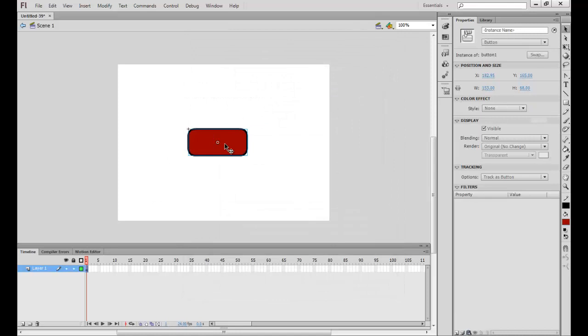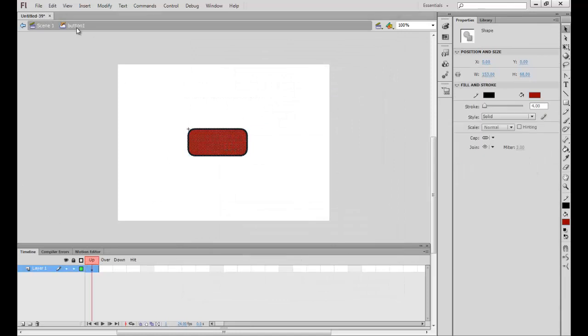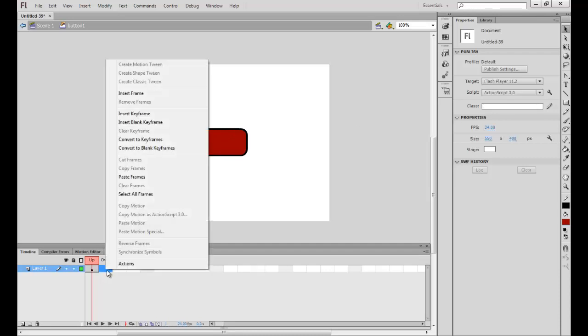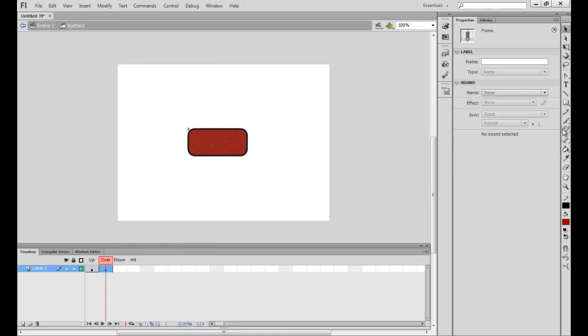Now when I double click this, you will see that this button 1 opens up and it has 4 options in the layer. There's an up one, over, down and hit. Now up is the appearance of the button when you're just moving around, the general appearance of it. Over is the appearance of this when you hover on it. So we'll just insert the keyframe and maybe change the look of this button now.